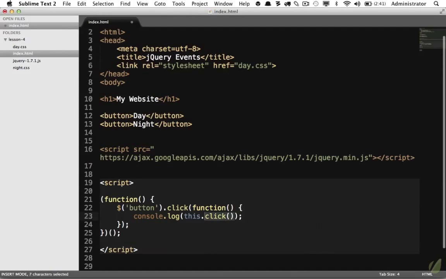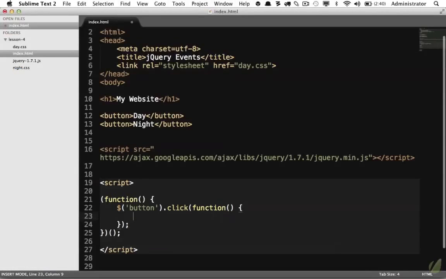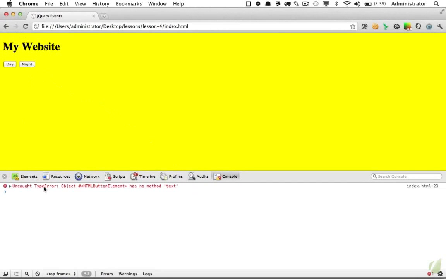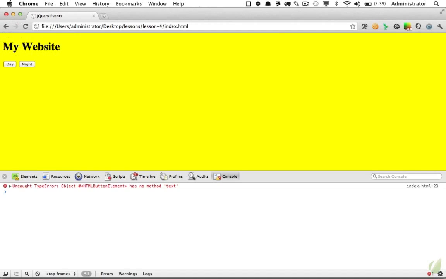If we want to gain access to jQuery's methods, we wrap it within jQuery once again. So now if I come back, reload the page, click on it, you can see that now it's wrapped in jQuery and we have access to all of the methods that we would normally have. For example, I can't do this.text changed because text is a jQuery method. If I try to do it, click on the button, we're going to get a type error. But this time, let's wrap it in jQuery. That way we actually have access to it. Reload the page, click on it, and now you can see that we have updated it. So that's an important distinction to make.